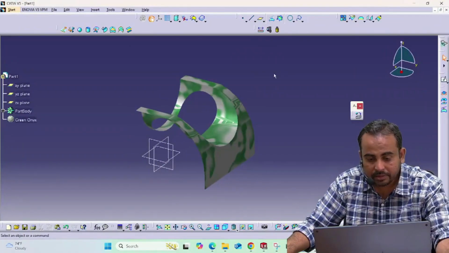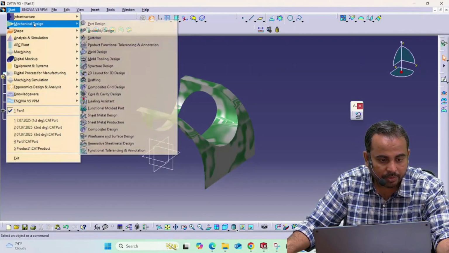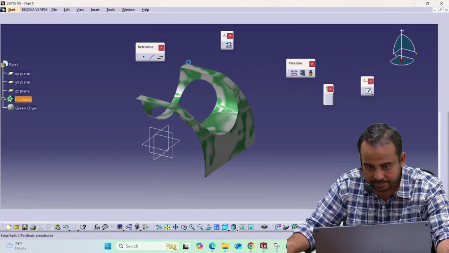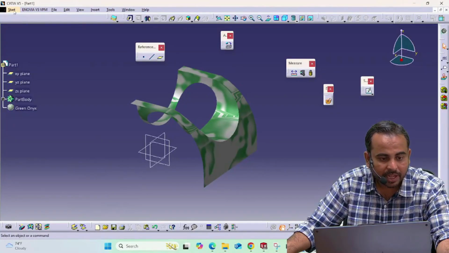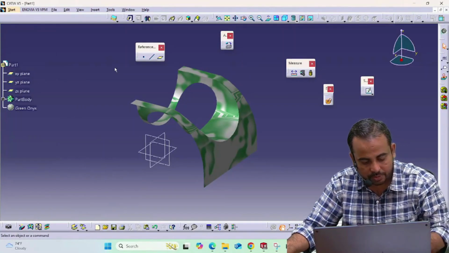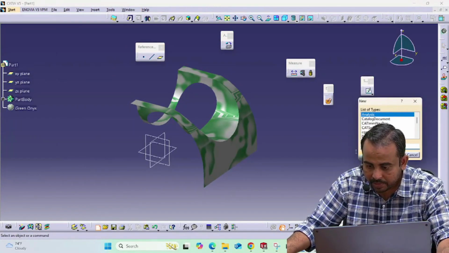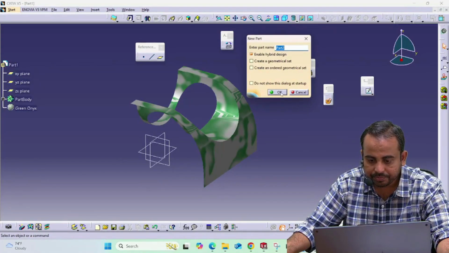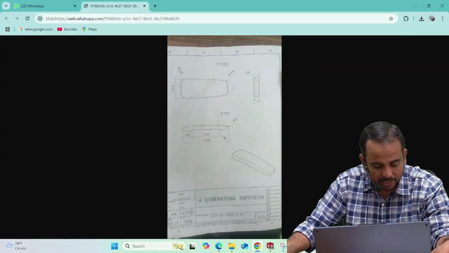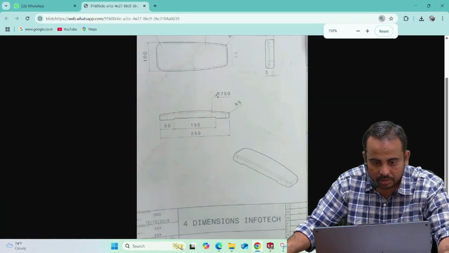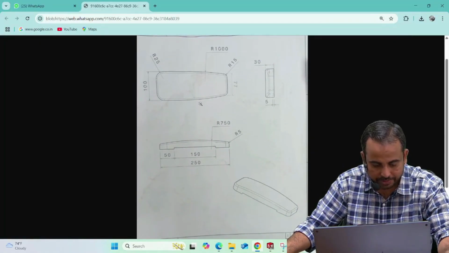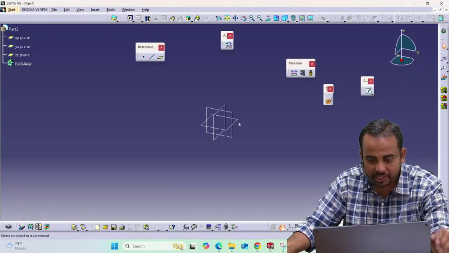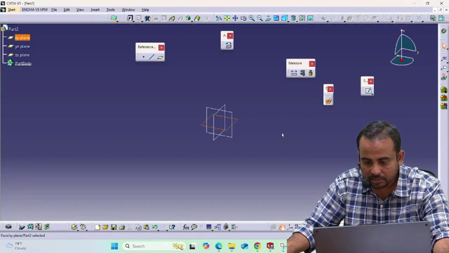To start with, we are going to say new, mechanical design and part design. I am going to select this and say new, Control N, say part, say OK and finish. Now part 2 is this one. So first we are going to make the top view here. For the orientation, I am going to take the same plane, that is the top plane.